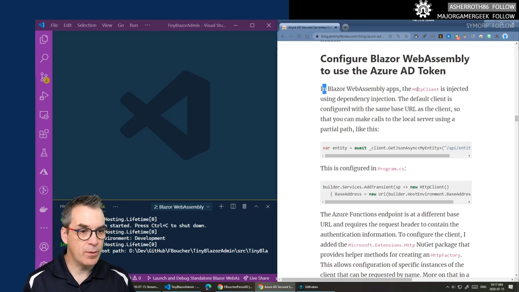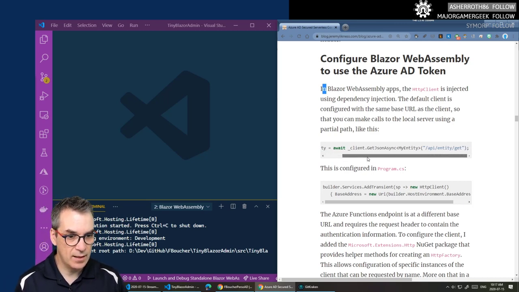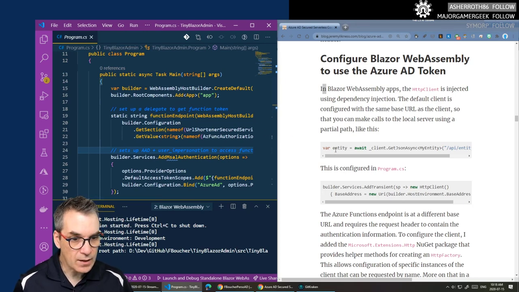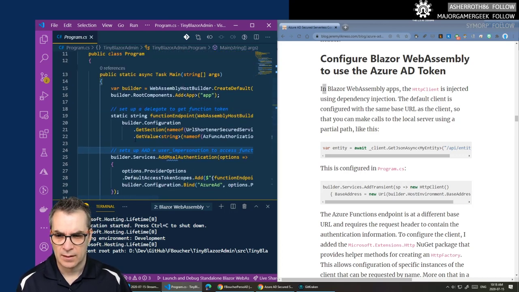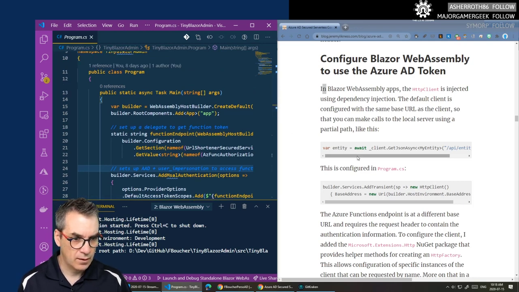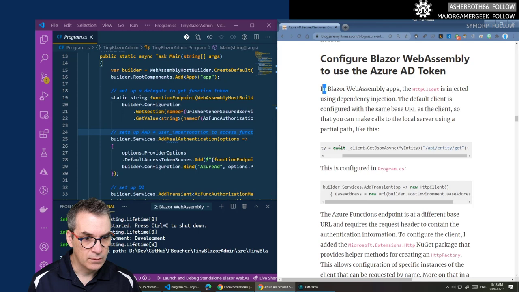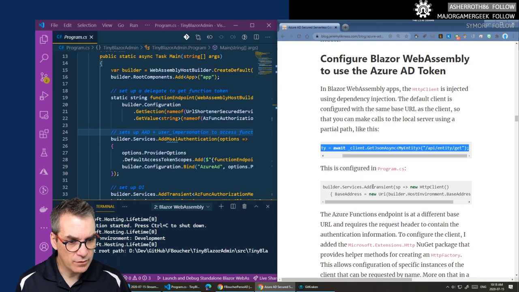Okay, so in Blazor WebAssembly, the HTTP client is injected using dependency injection. The default client is configured with the same URL as the client. So you can make the path to the entity. This is configured in Program, so let's open the Program. And the var entity, I don't have that. I have client GetJsonAsync. Oh, what? Where is that coming from? Oh, but here the builder services AddTransient HttpClient.